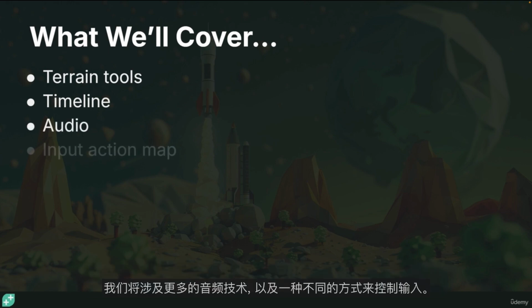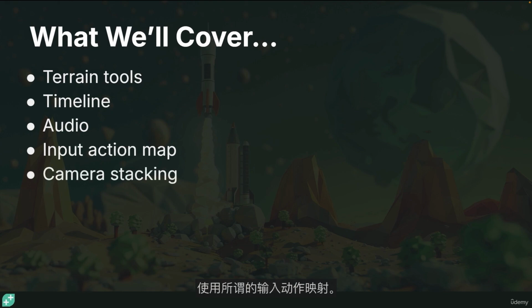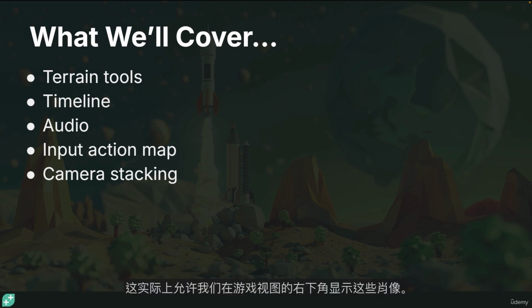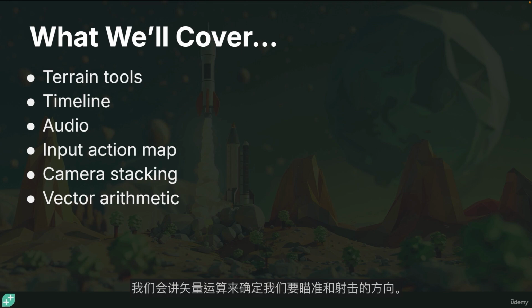We'll be touching on more audio techniques, as well as a different way to control input using what's referred to as an input action map. We'll need to learn about camera stacking, basically how to have multiple cameras in our scene at the same time. That's what actually allows us to show those portraits in the bottom right of my game view. We'll be covering things like vector arithmetic to get the direction that we're trying to point and shoot.